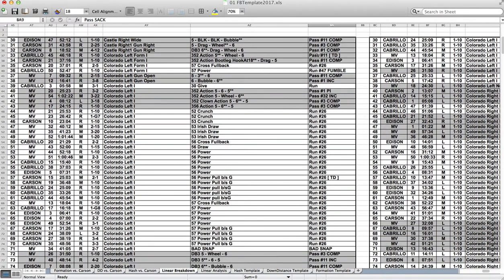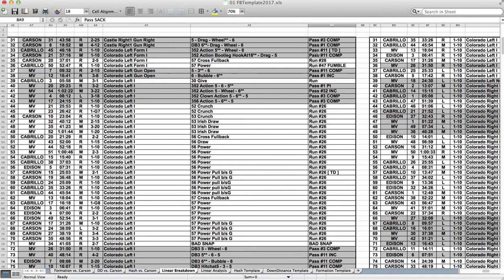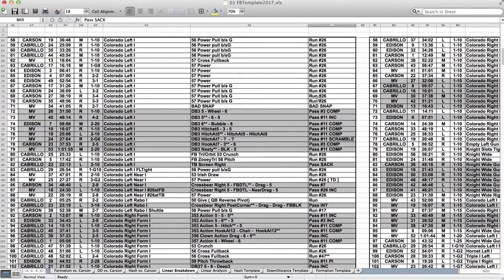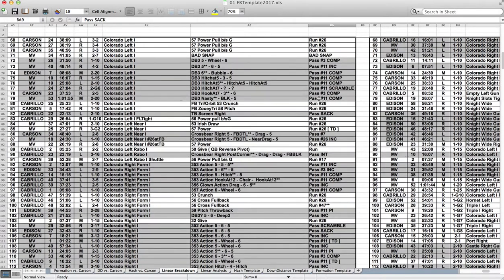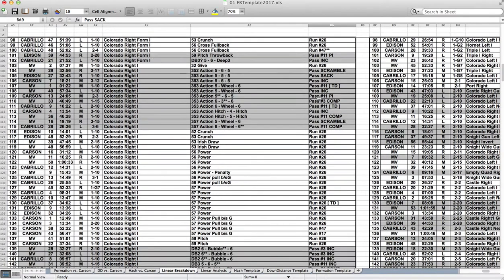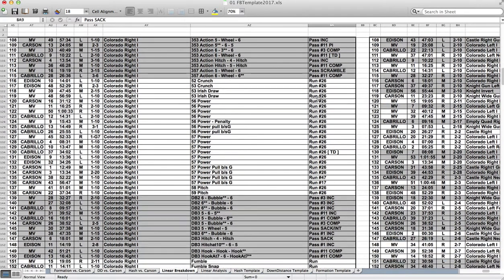So you can at a glance take a look at where the passes are. Looks like Colorado left is pretty much a run formation, and 26 is turning the ball, no secret there. And then go down here, second down, third down, we're getting more passes. You can tell by the gray. Colorado right, again, run.